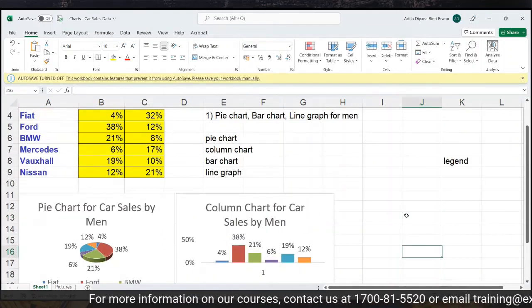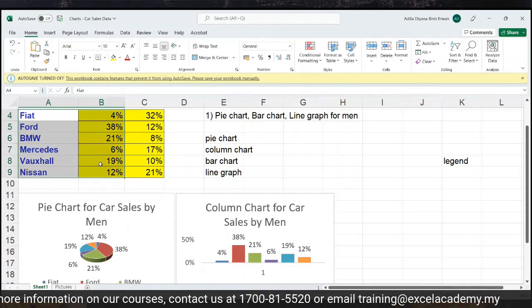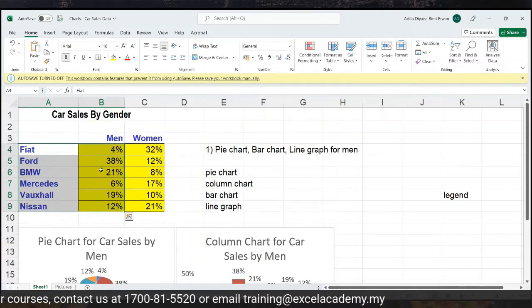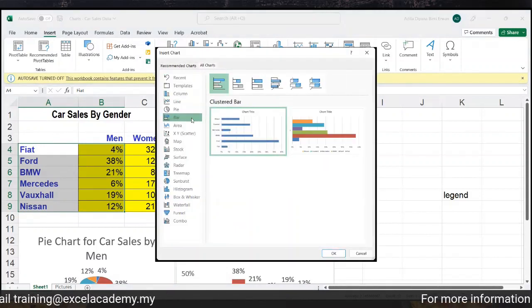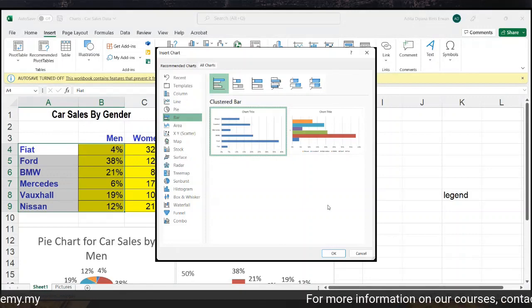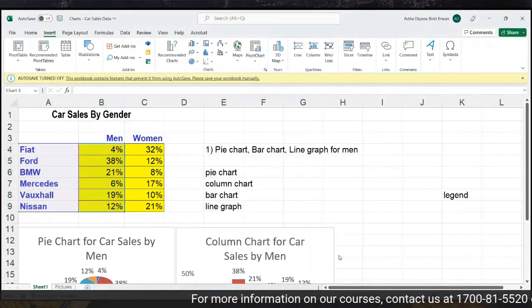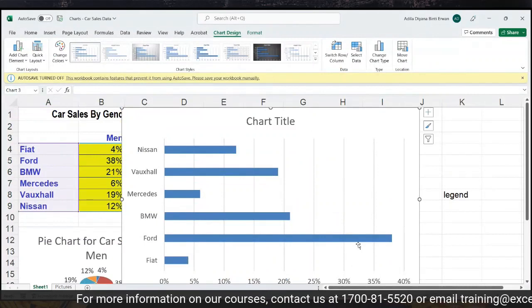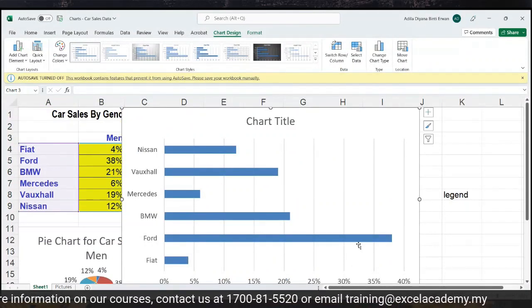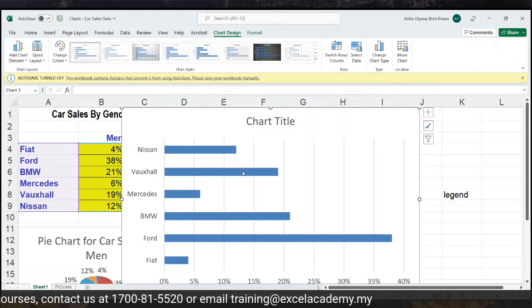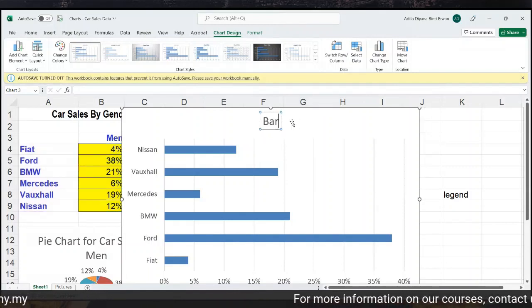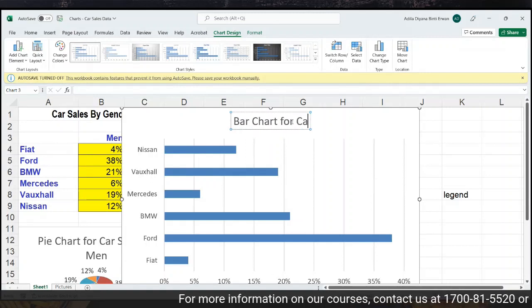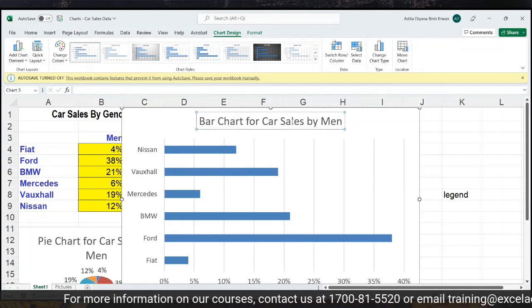The third one, we will be covering bar chart. So again, highlight relevant data, cell A4 until B9, insert tab, recommended chart, all charts. Okay, go to bar and then choose bar chart. If you can see here, column and bar is actually the same. It's just the positioning: column graph is vertical, and for bar chart, it's in horizontal form. So again, first update the chart title. So bar chart for car sales by men.